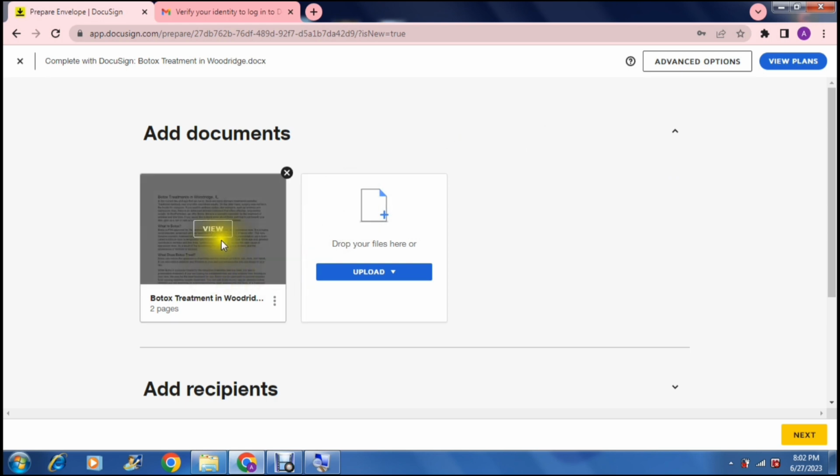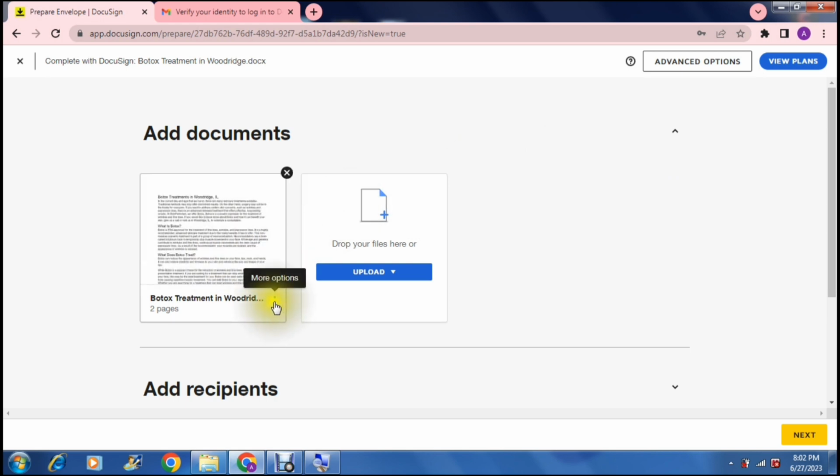So this is the document that I've uploaded right over here. So you have some options. You can either apply a template to it, you can replace it, you can download the document again, you can rename it, you can delete it, and then you can open it up to view it. You can also upload an additional document so you can have everything all in one place.